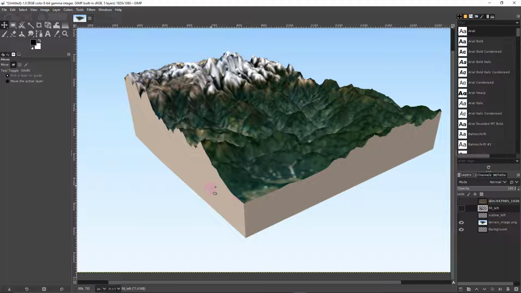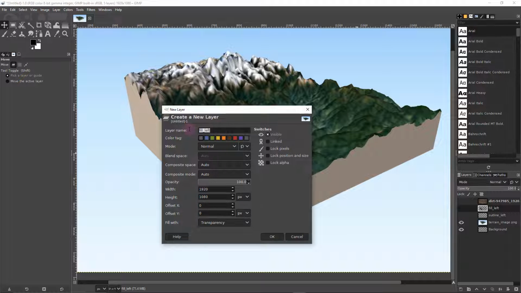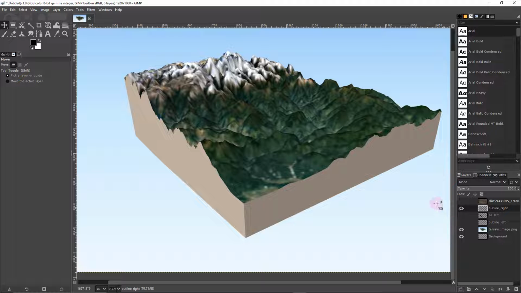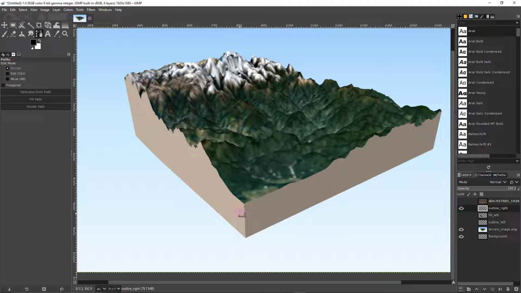So I'm going to repeat the same steps, but now for the right side. I'm going to create a new layer from here, and this time it's going to be outline of the right side. Click OK, and you can go to Tools, Paths, and create the path just like this, without worrying about the accuracy much in your first go, because you will be able to make adjustments accordingly.